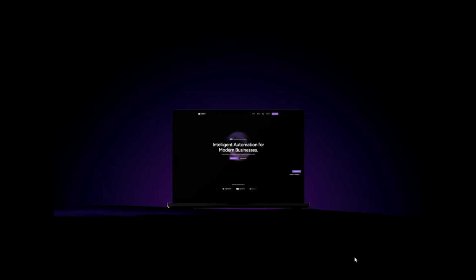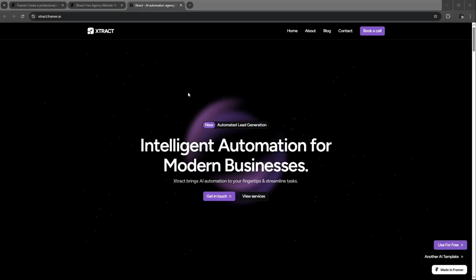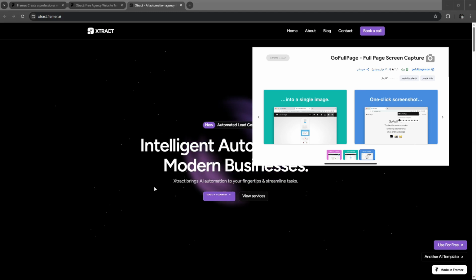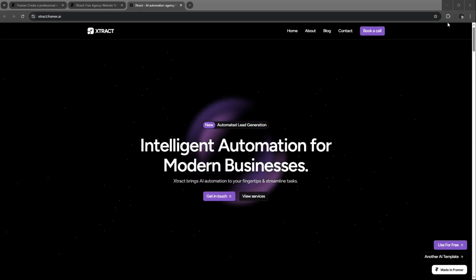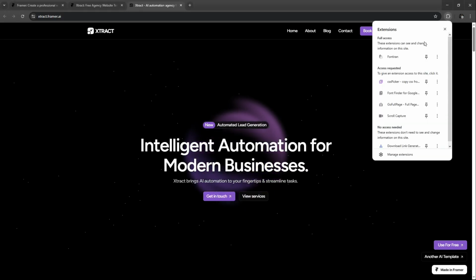From now on, present your work samples like this. Using this extension in the Chrome browser, we take screenshots of the entire page of our website.